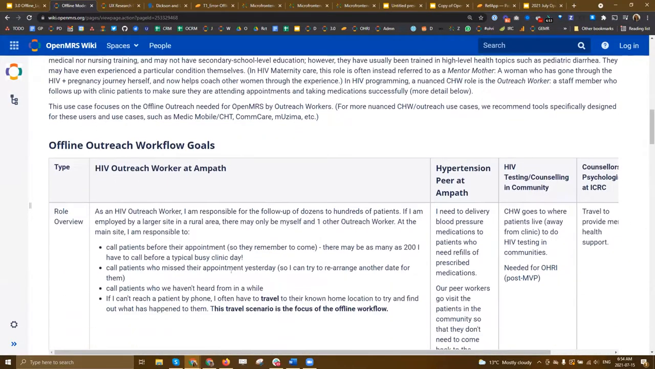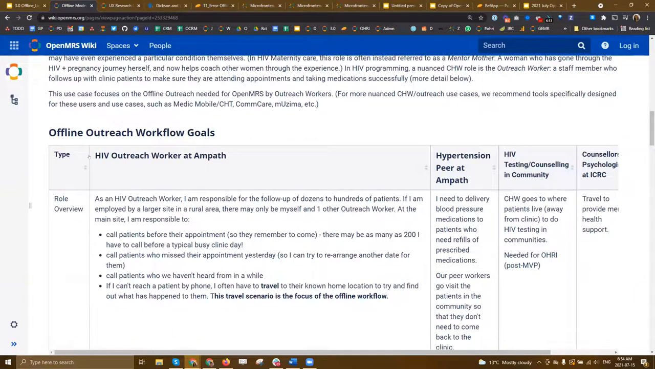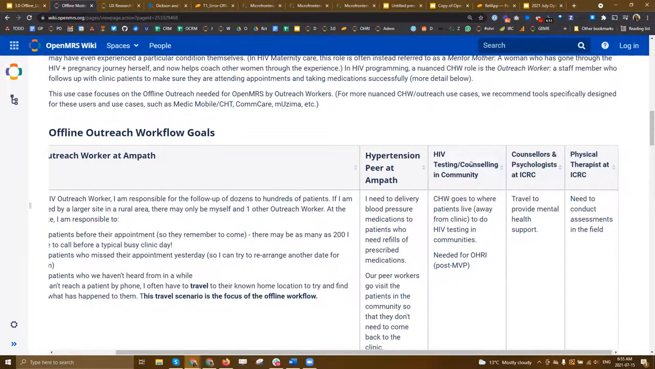For example, the first user that we looked at was the HIV outreach worker. Then that quickly expanded to the hypertension peer project, also at AMPATH, and the HIV testing services in the community. But very soon we'll also be looking at users such as counselors and psychologists and physical therapists who are out and about rather than at a particular site or a particular office.